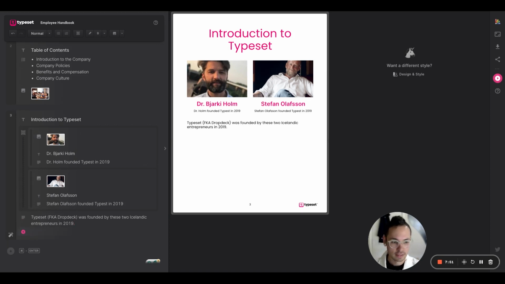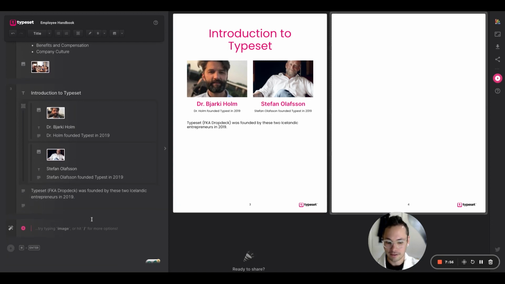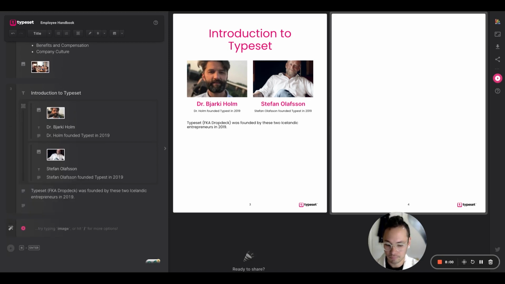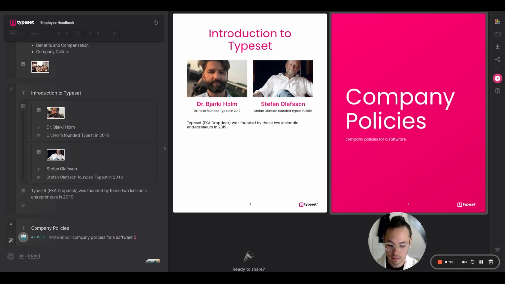Okay, great. Now I'm going to hit Command Enter, start a new slide. All right, and so for this next one, this is company policies. I'm going to use AI mode for this. So I'm just going to have AI mode write about company policies for a software startup, and see what it comes up with.